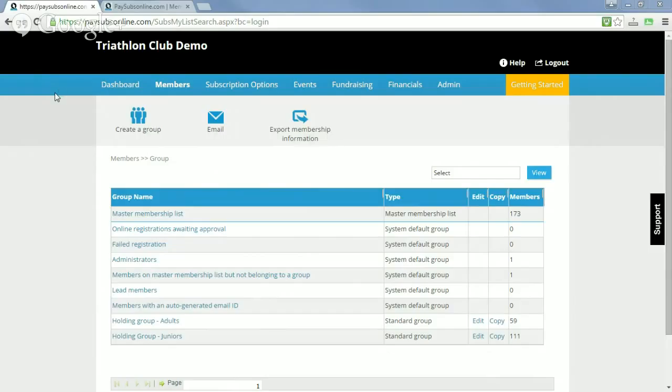Then I'm going to go over some of the most commonly used features that are going to save you a heap of time through using PaySubs online. Hopefully by the end of the demo, you'll have a good idea of what it's like to manage your members online, and then you can compare it to your current processes and make a decision on what's best for your club.